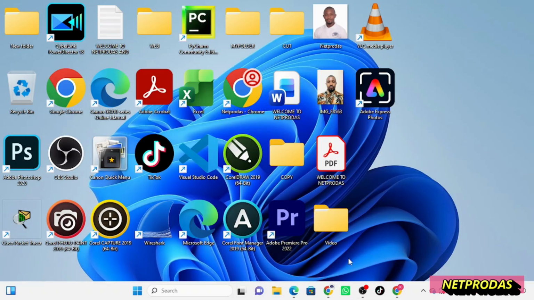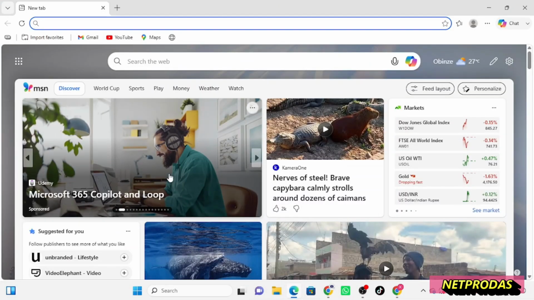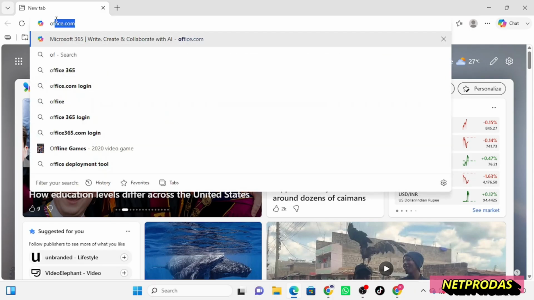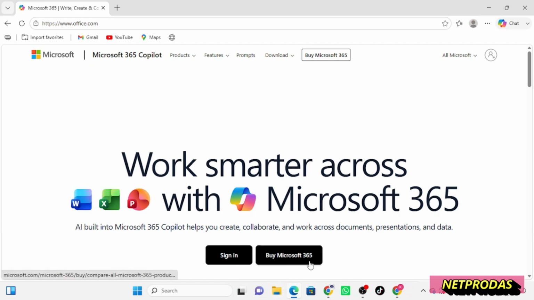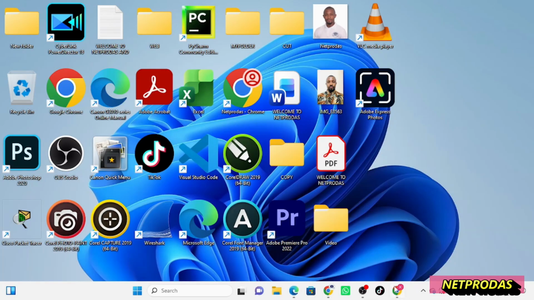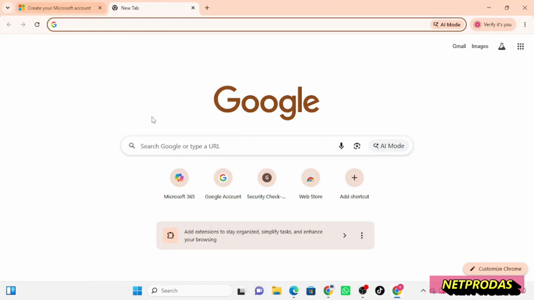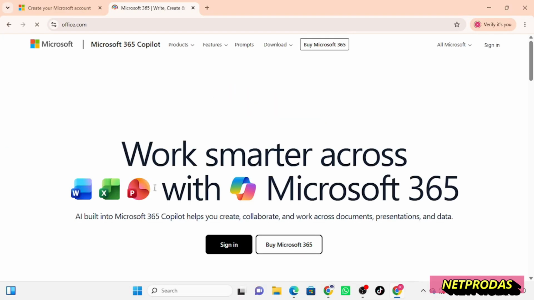Okay, to log in, go to your browser, any browser of your choice. You can use Microsoft Edge, then come over here and type office.com and press enter, or you can select Office 365. Okay, so it's going to give you this option to sign in or to buy Microsoft 365. Whichever one you decide to use is okay. So you can buy and install it on your computer or subscribe to it, and you're good to go to join this class properly. Okay, I can also come here and do the same by clicking on Office 365.